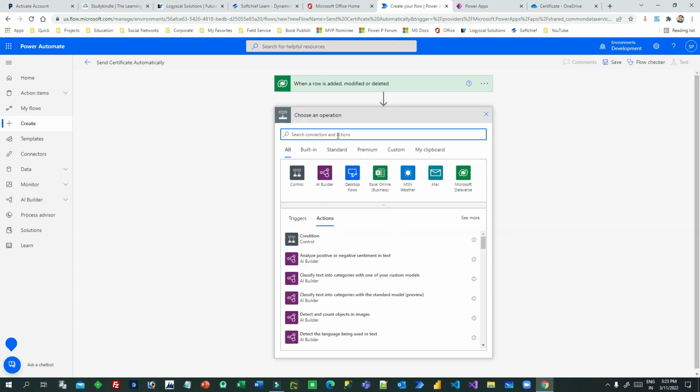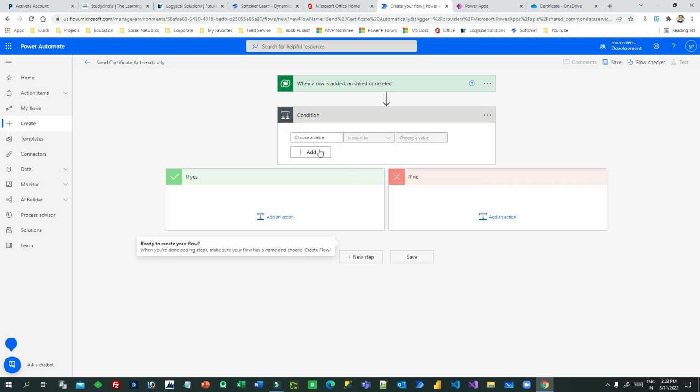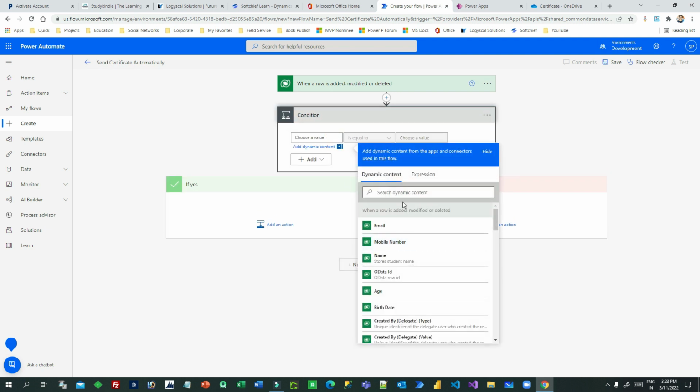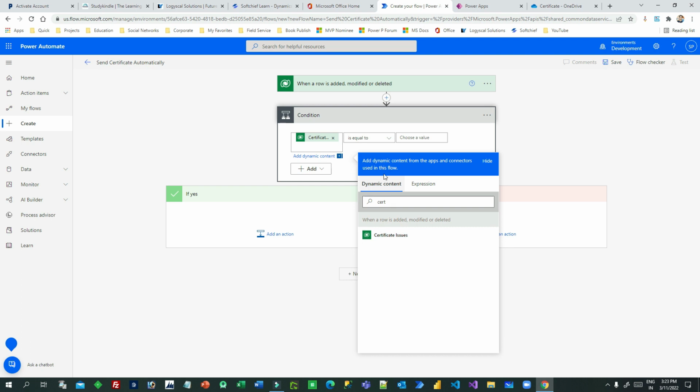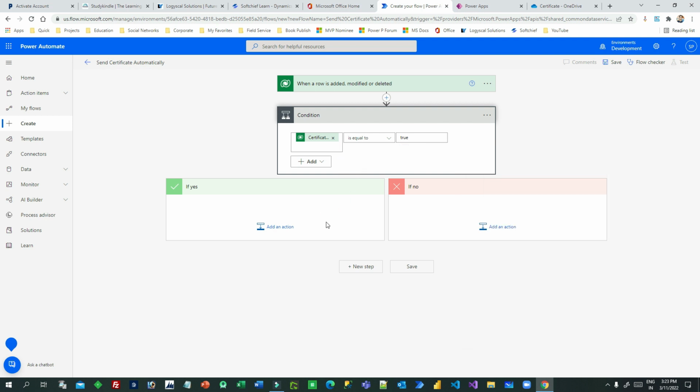Now what I want to do, I want to check a condition. Control condition. If certificate issue is equal to true, right? If it is true, what I want to do, I want to populate the student information on the template, right?